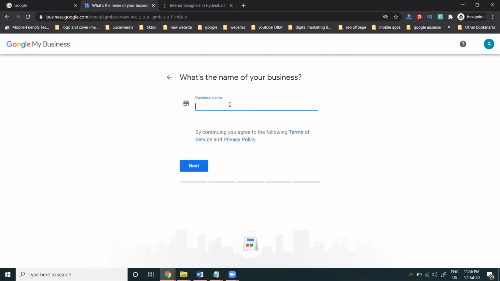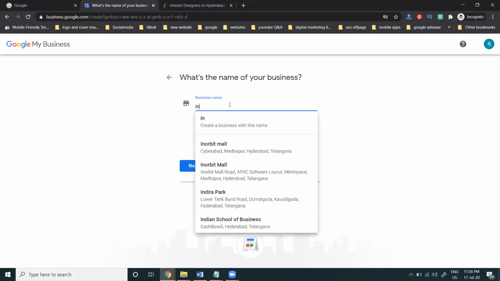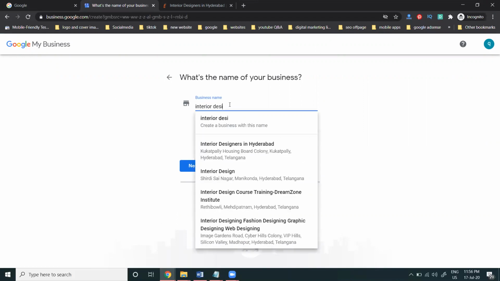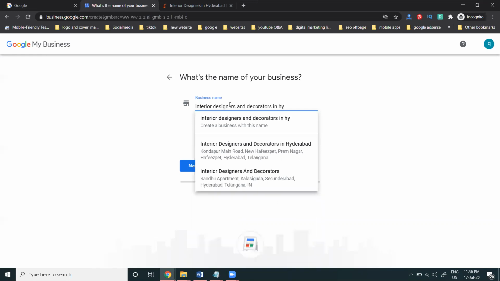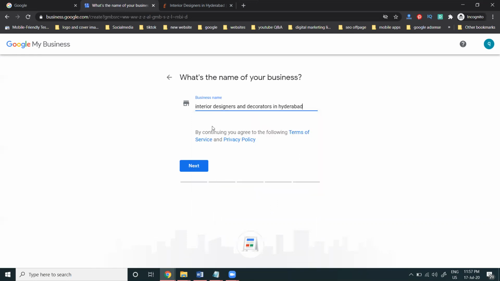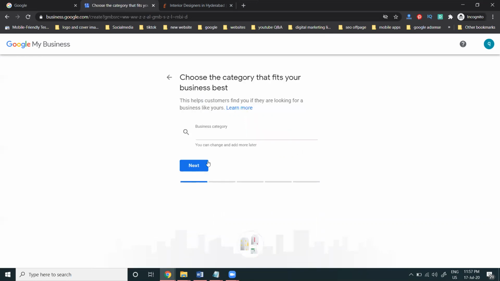Now here we can enter your business name. Interior designers and decorators in Hyderabad. So here two things will be there, the keyword and the company name, and with these we can create the Google Map location. Create with this name. Next, this is the first step.